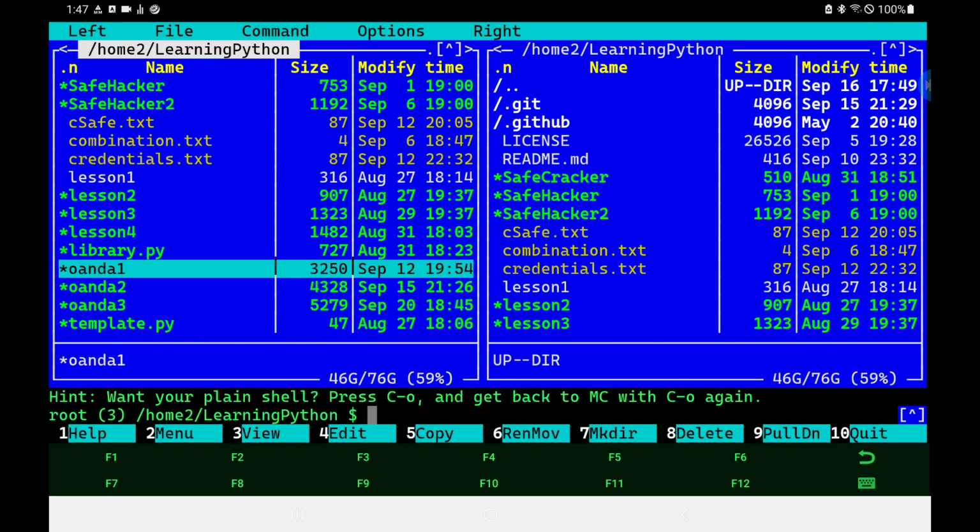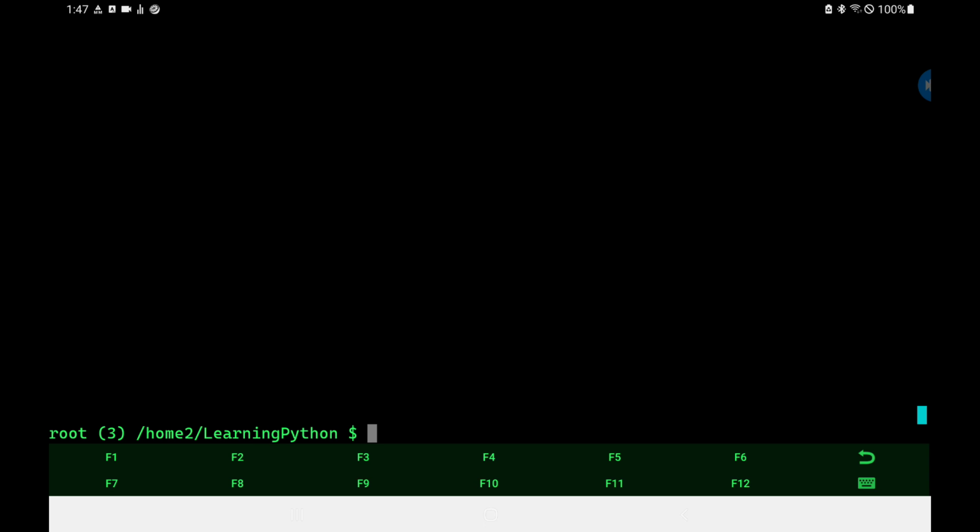Today, we're going to pick up where we left off with the last lesson and talk about the next step in our journey of building a trading bot for OANDA. Let's start today with the next step, and that is the order book.